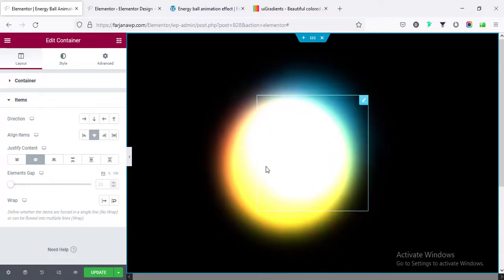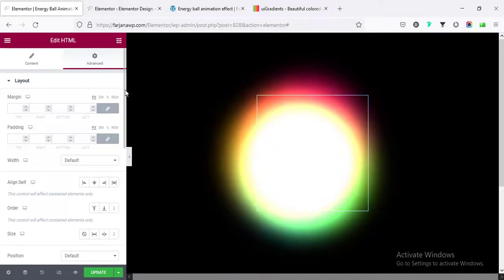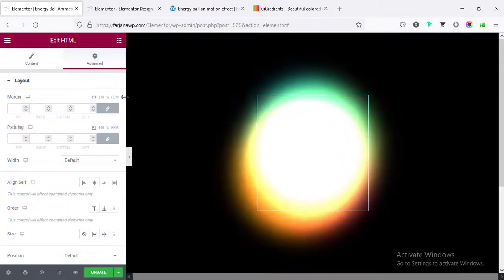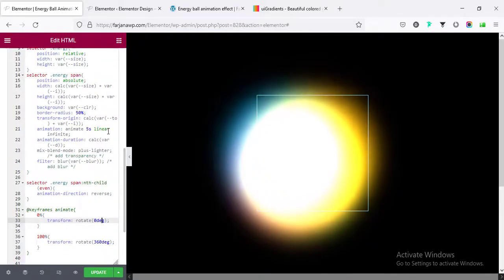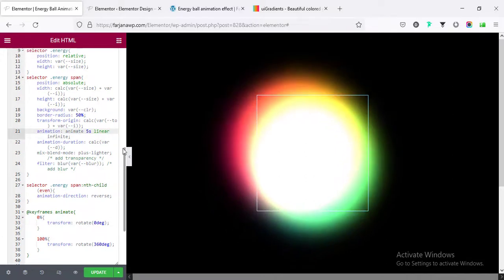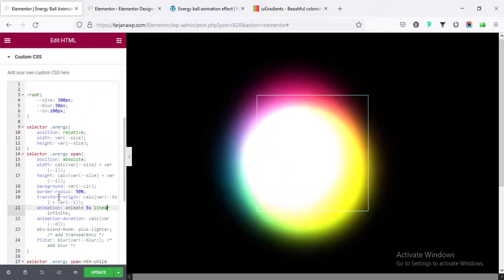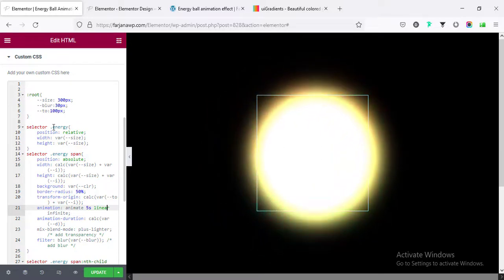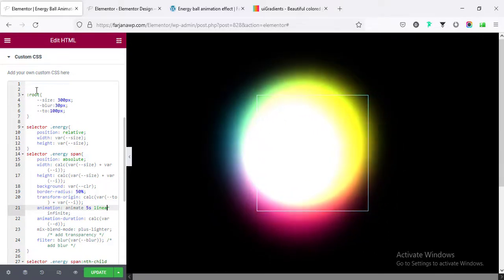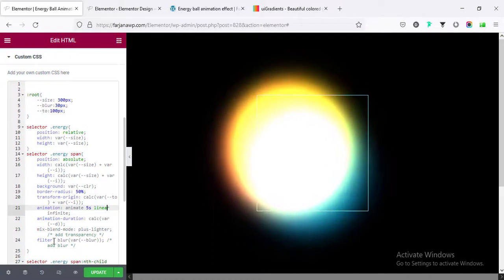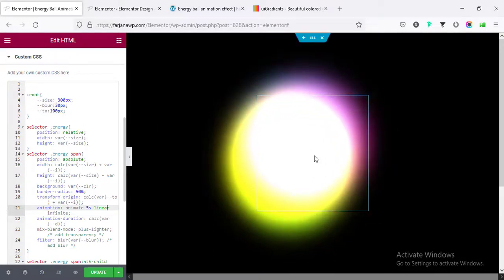Now, if I go to this HTML, first going to the CSS code. Here, if we look at all this CSS, if you know some basic CSS, you can customize it very easily. Or if you don't know CSS, don't worry about this. Here I have added some variables. You can easily change all these values.